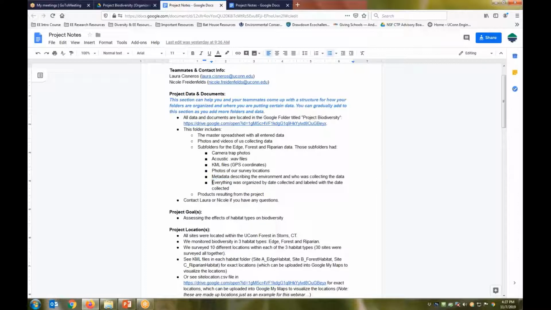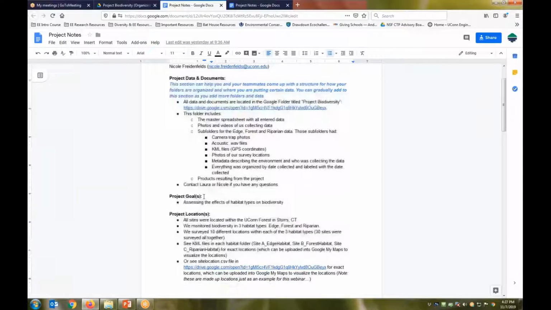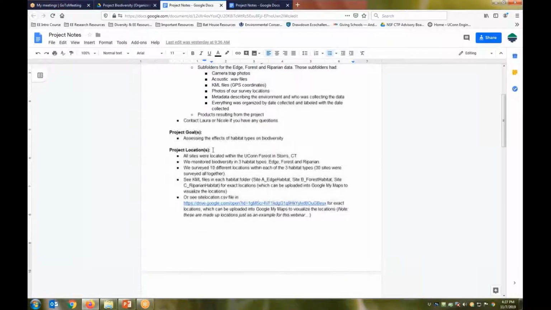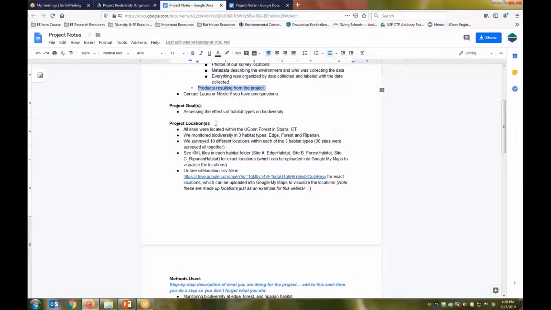And everything, as you'll see, is organized by date. So I'm going to go out and show you those subfolders in a second. Before I do that, I also wanted to point out that we have a folder that's also called products and results from the project that we store as well. So that's something you're going to want to think about as you near the end of your project. Remember to record all the various products that are coming out of your project.